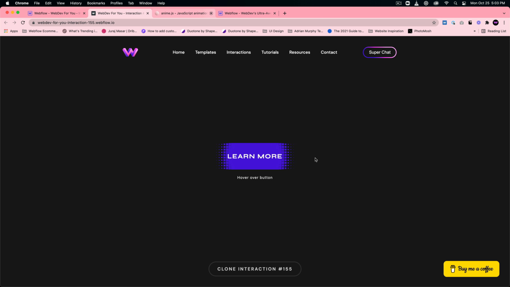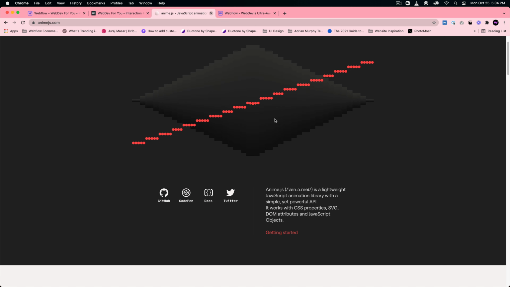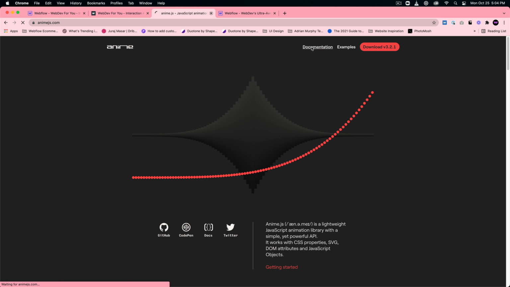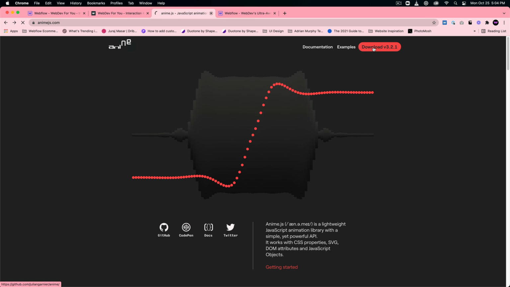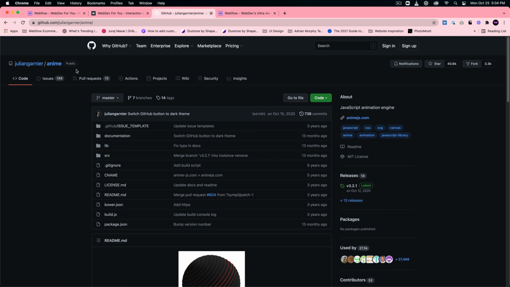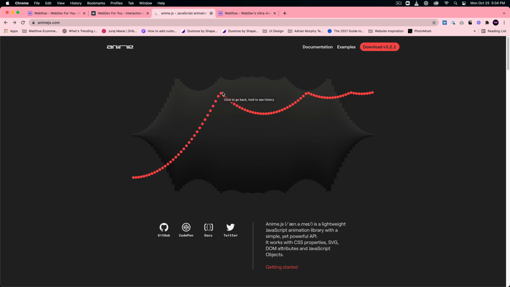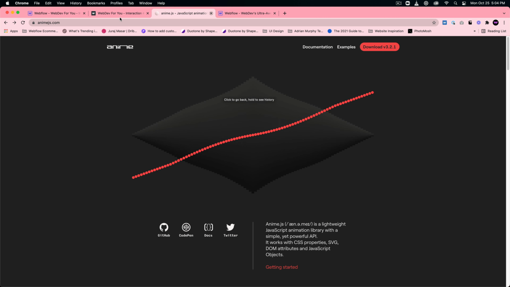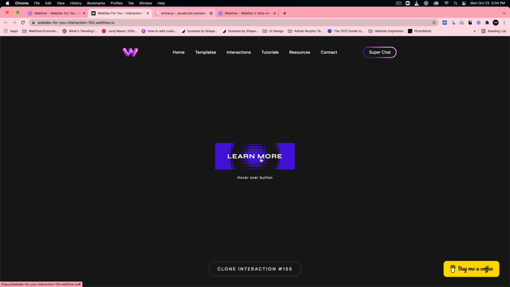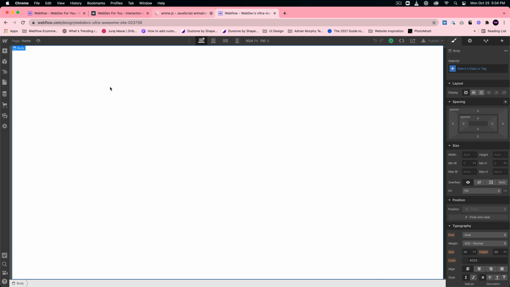So we are using the Anime.js script by Julian Garnier. It's a great script. We're going to be using the jsDelivr CDN to get access to the script, and then we're going to add a bit of code to create this. We're going to create these squares using grid in Webflow, and then we're going to use the code to animate it on hover here. So I'll go ahead and get started in Webflow.